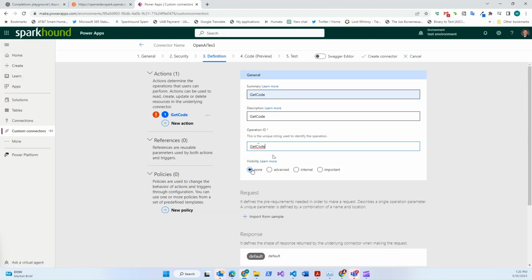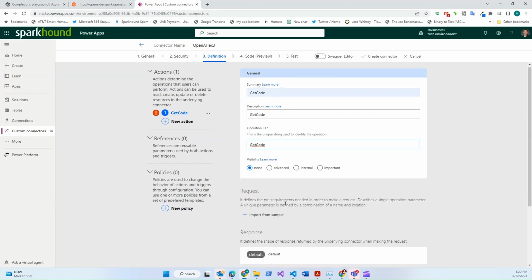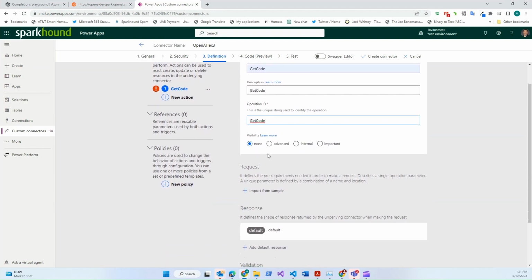All right, visibility. For visibility, you have none, advanced, internal, and important. None just means it's none. It's just going to be there. Advanced means in Power Automate, it's going to be hidden behind that advanced button. Internal means it's hidden from the user, and important means that the user gets it first. So we're going to say that this is get code, and I'm not going to fill any of this out. I'm just going to keep it there.